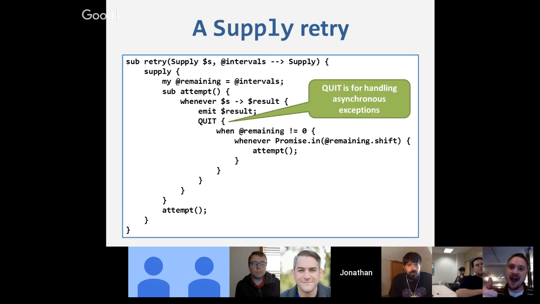After tapping the supply, we emit the result if it gets it. Quit is like a catch block, except that it is for handling asynchronous exceptions. So what's the difference? Well, quit means an exception came from the thing that we tapped, so from the operation that we were doing. Catch means something went wrong in the work we were doing locally. And we make a distinction between those. You often want slightly different things.